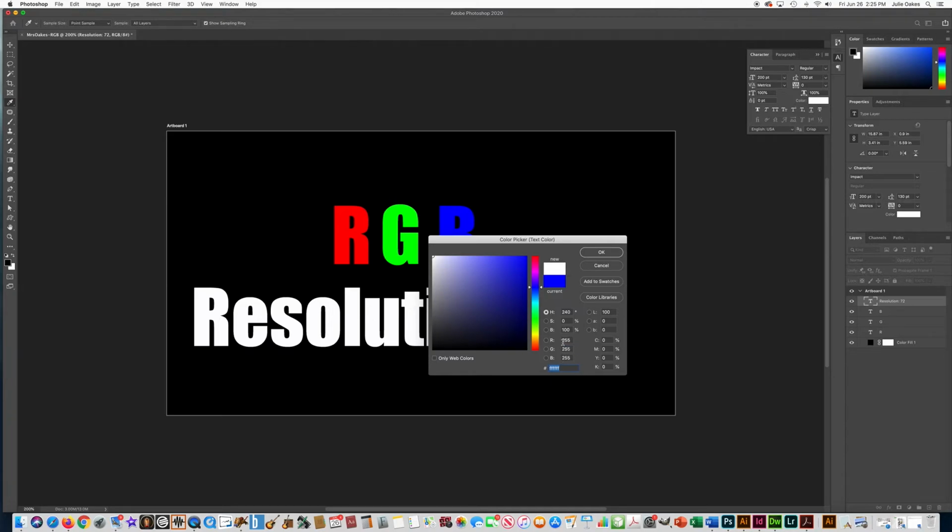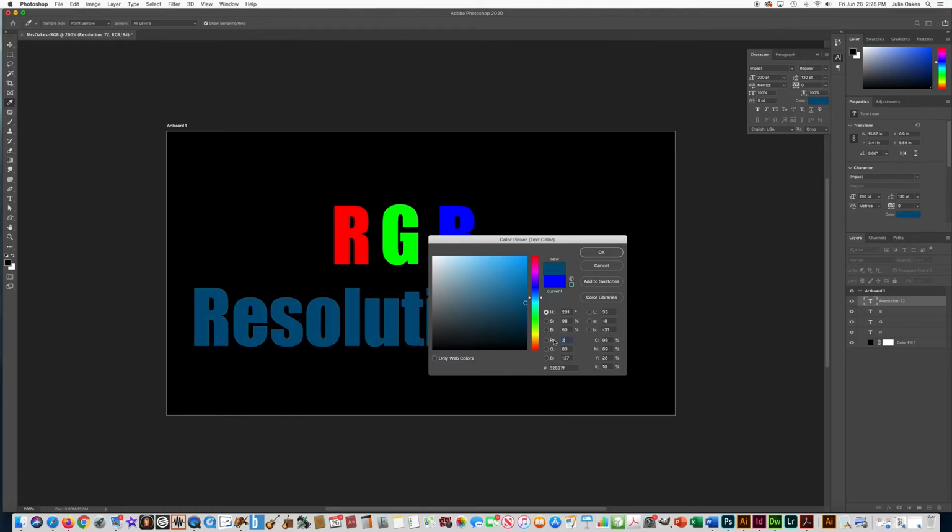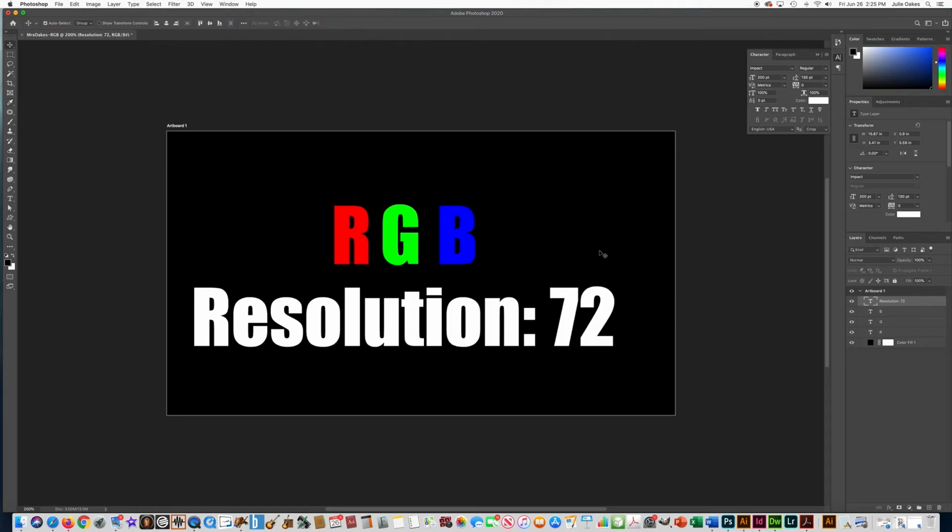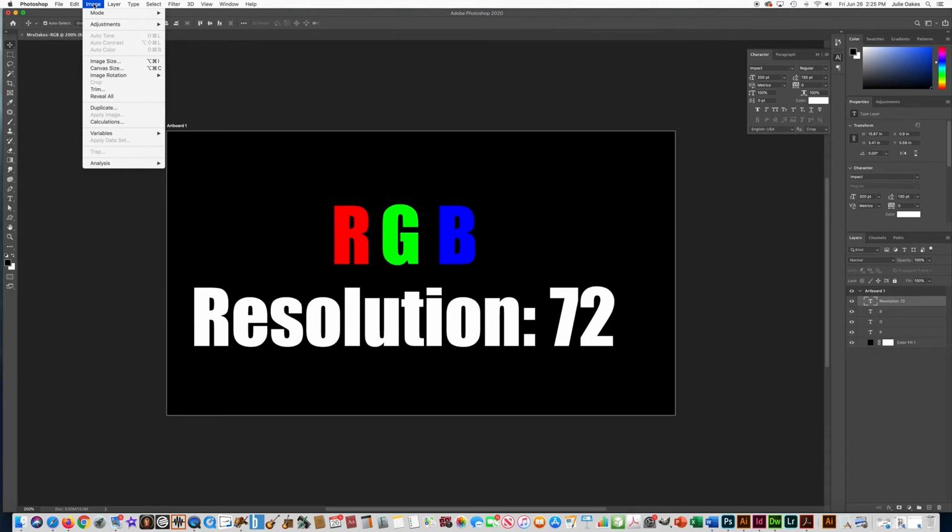So if you end up choosing a color over here, change everything to 255, 255, 255, and say OK. Alright, so I want to show you one other thing. If you go up to image, image mode, you can see that we're in RGB color because that's what a web and digital document is.